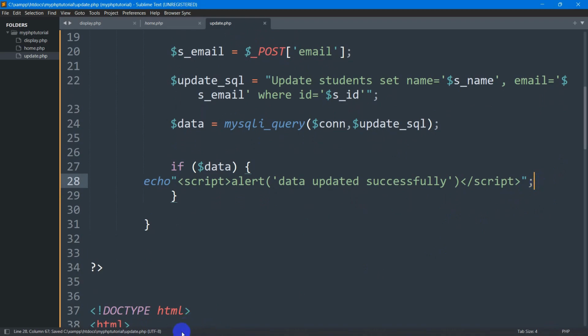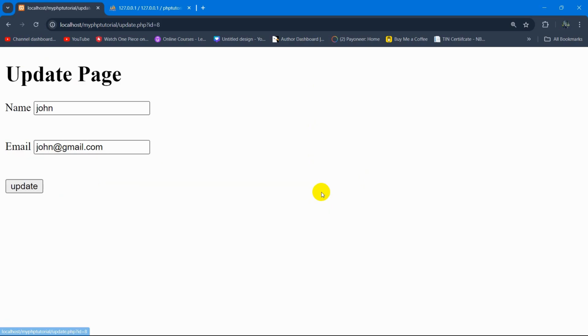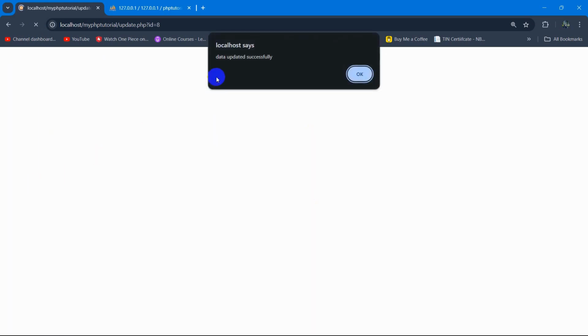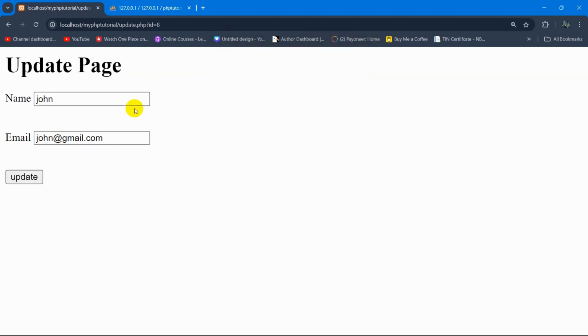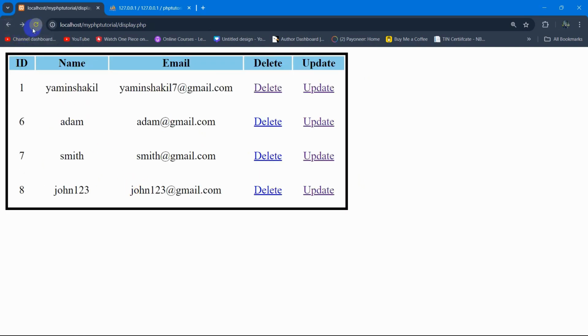Let's save this, and let me just refresh here. Let's click on the update option. There you can see John and something. Let's say here John 123. Email will be John 123. Click on update. It shows a message that updated successfully. If I click OK, there you can see. So let me just go back to our page and let me refresh here.